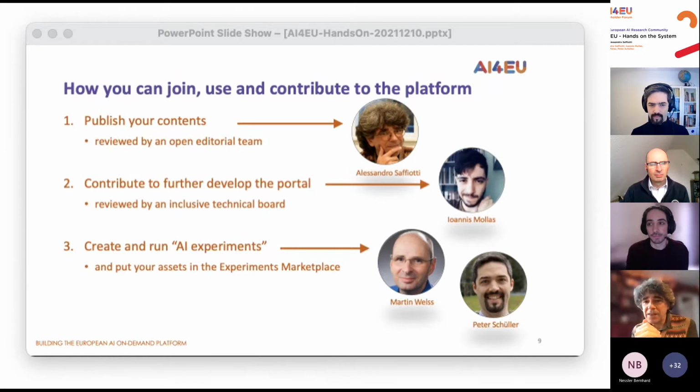the CMS system with new functionalities, new content types, new taxonomies, new services, whatever. And finally, we'll leave the floor to Martin and to Peter, who will talk extensively on the AI experiment, how you can actually use and contribute to the AI experiment part of the platform.